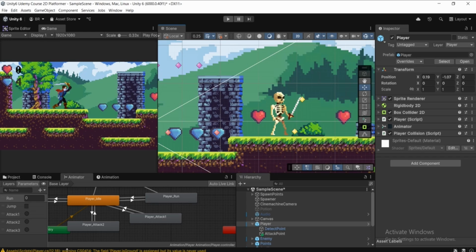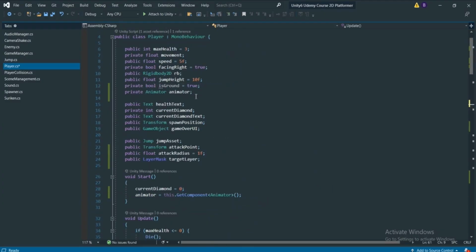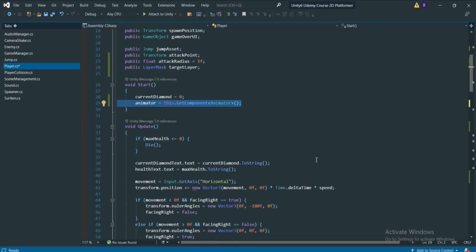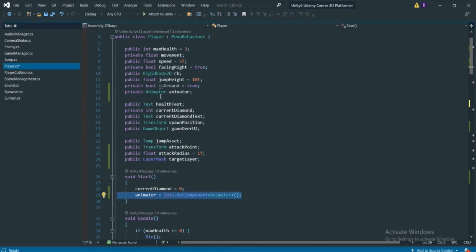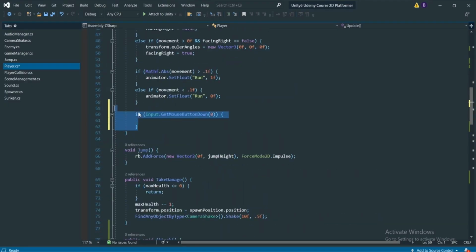So what we need is a reference of this animator component, but as you can see over here, I already have the reference in the start of the game, so I don't need it. But make sure you grab the reference first. And now I'm gonna move over to this Input.GetMouseButtonDown.